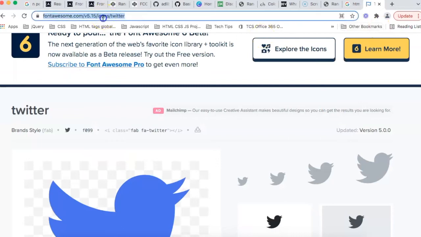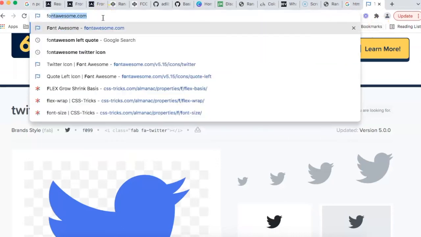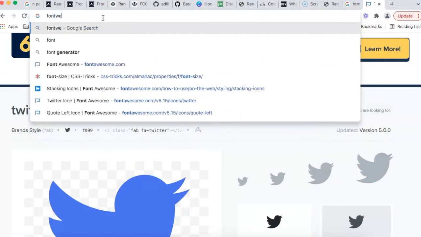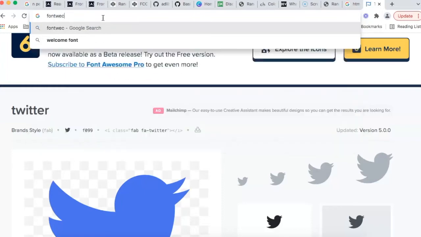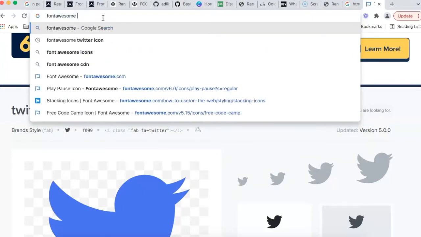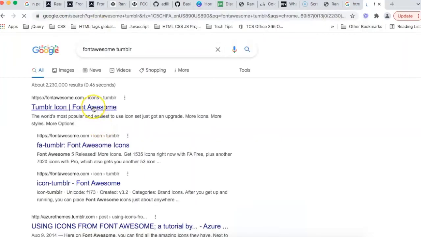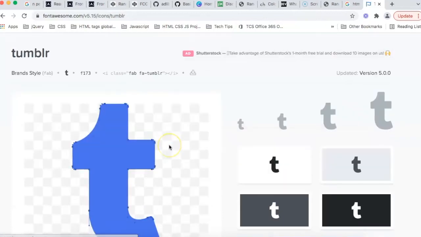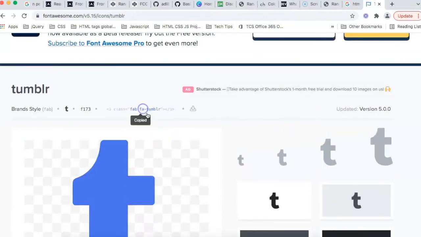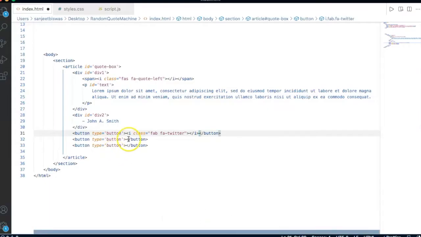Let me do the same and add the Tumblr icon. Okay, and right here, the very first search result takes me, or will take me to the Tumblr icon page, I think. And yep, there it is. All I do is copy this and bring it into my HTML and put my Tumblr icon inside the button like so.